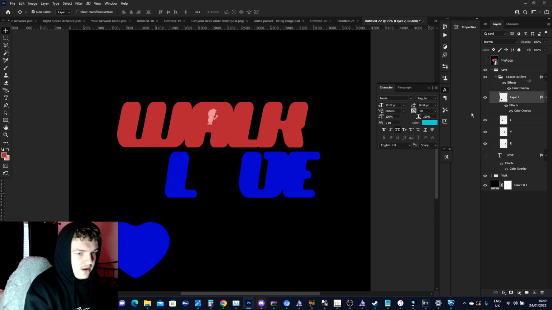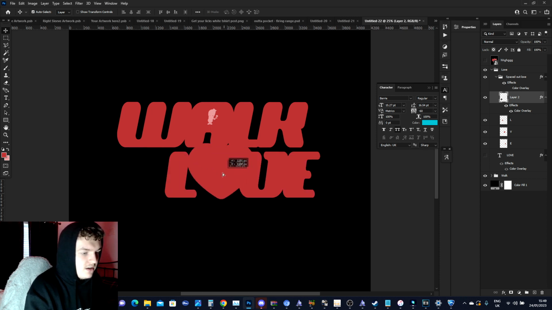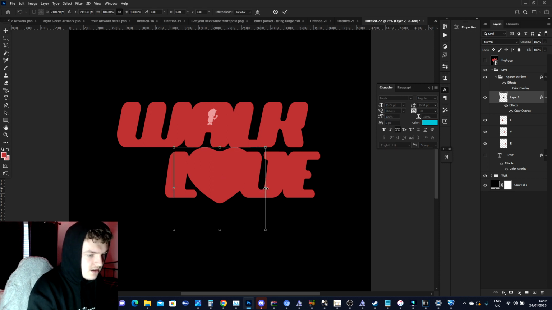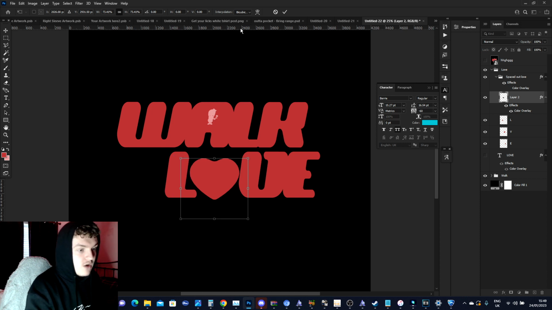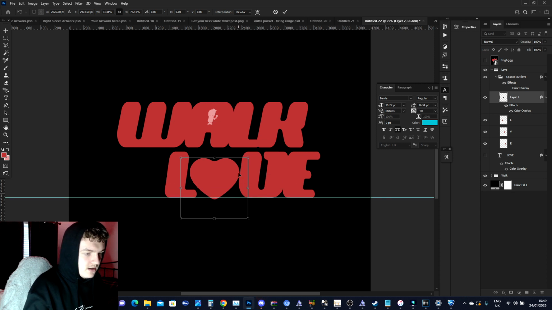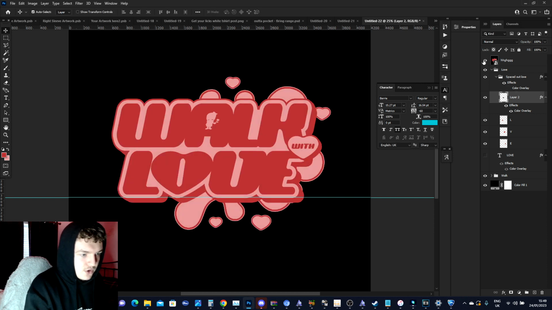So we're just going to get our shape. We can remove the color overlay now. So we're just going to get our love heart, and then start scaling it down. And then we're going to grab the ruler. So we're going to click on the ruler at the top and literally just place it by the bottom of the text. And then if we look at this for reference, as you can see, there's barely any gap.